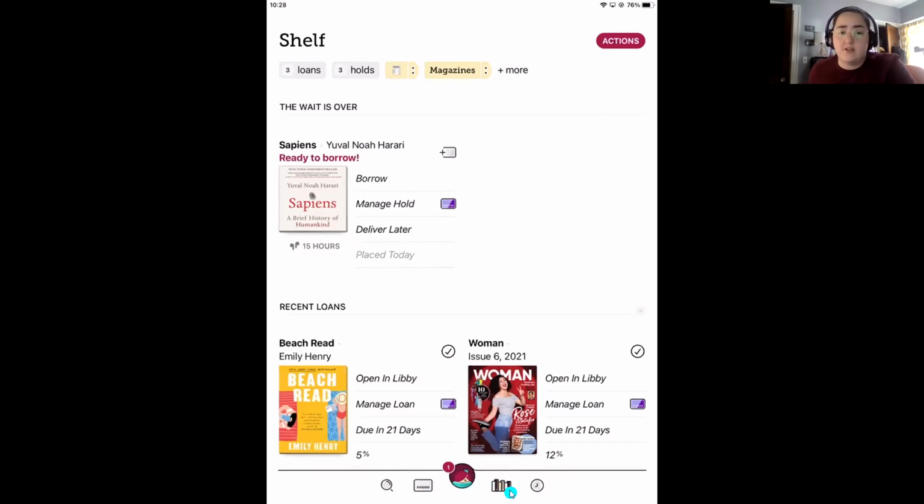So that stack of books, you put it right on your bookshelf, and that's where you can find those borrowed materials. So here on the shelf, up at the top, you can see we have some filters. We can look specifically at our loans or our holds. On the main page, you'll see a mixture of the two. So you can see I have one of my holds that's ready to borrow. I'll talk about that here in a few.